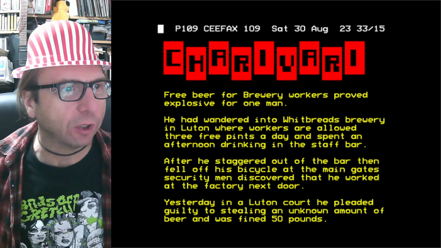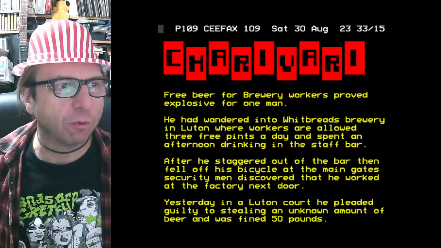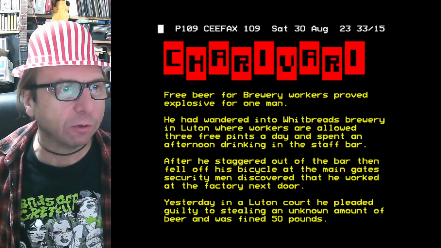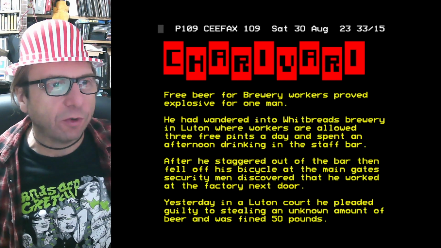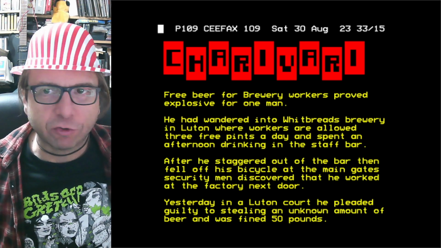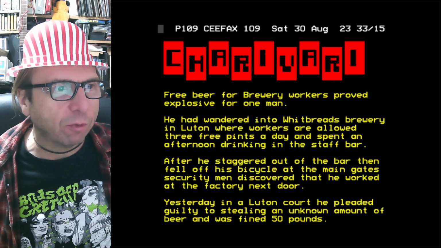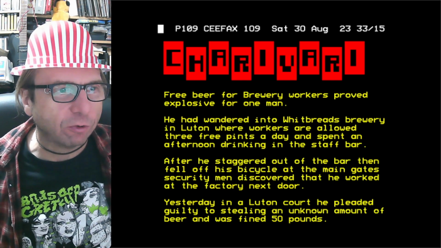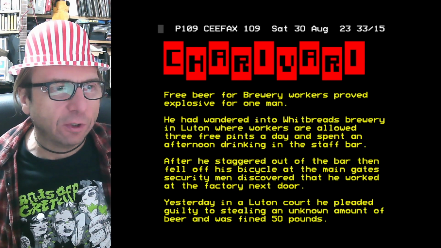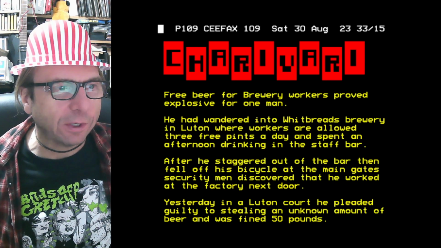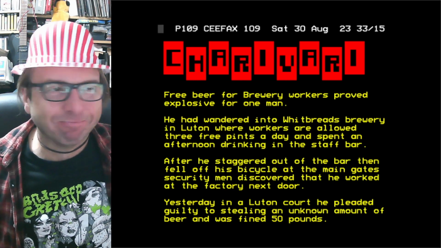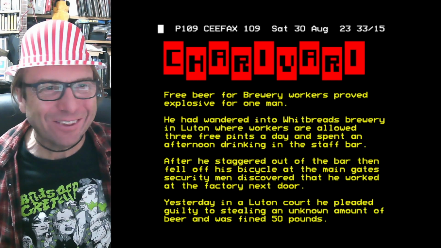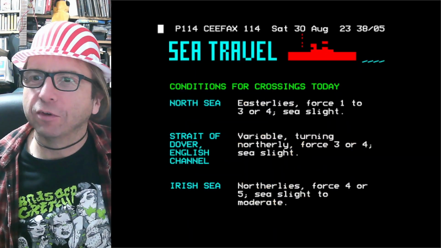On this occasion it's talking about how free beer for brewery workers proved explosive for one man. He had wandered into Whitbread's brewery in Luton, where workers are allowed 3 free pints a day, and spent an afternoon drinking in the staff bar. After he staggered out of the bar, then fell off his bicycle at the main gate, security men discovered that he worked at the factory next door. Yesterday in the Luton court, he pleaded guilty to stealing an unknown amount of beer and was fined £50. Only in the 70s. Here's a nice boat.